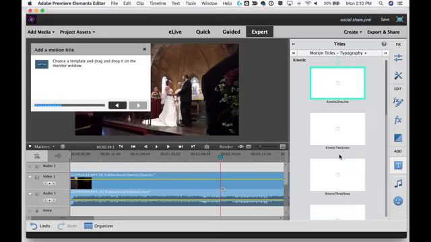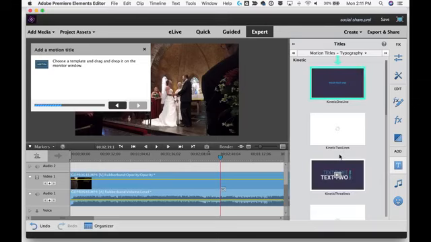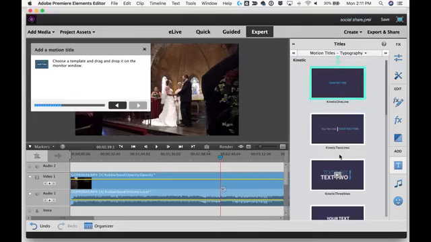So Premiere Elements has all of these animated titles, and they're all templates. They're all ready to go. You don't have to do anything fancy with the animations. Their animations are already there. You just have to change the words. So it's really great. It makes it really easy.